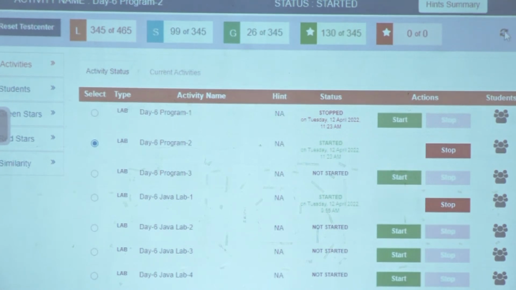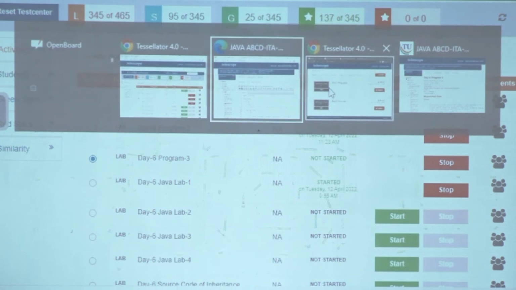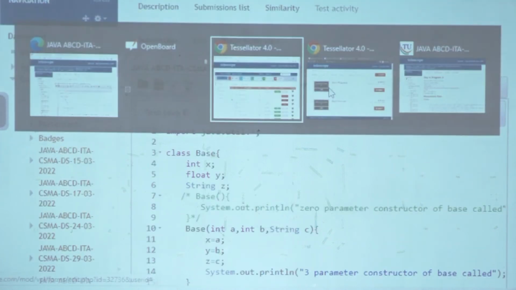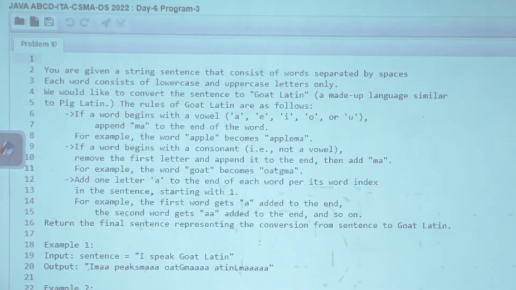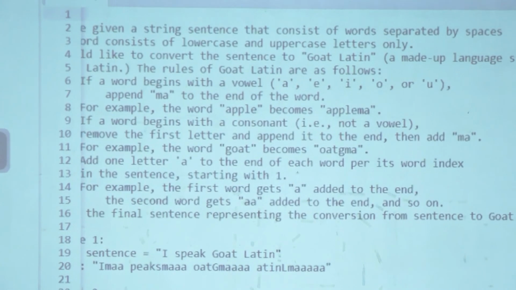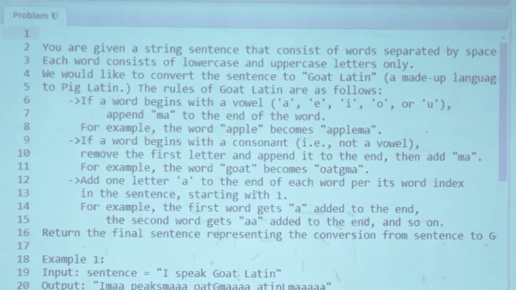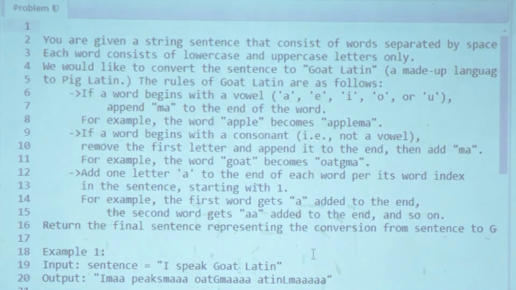We'll do one more because this is the way you will learn. We are opening one more. Just tell me whether it's open. It's called Program 3, Day 6, Program 3. It's a big question, but it can take a little while to do. There are some two or three rules, but it will give you good exposure with strings. It's called the Goat Latin question.